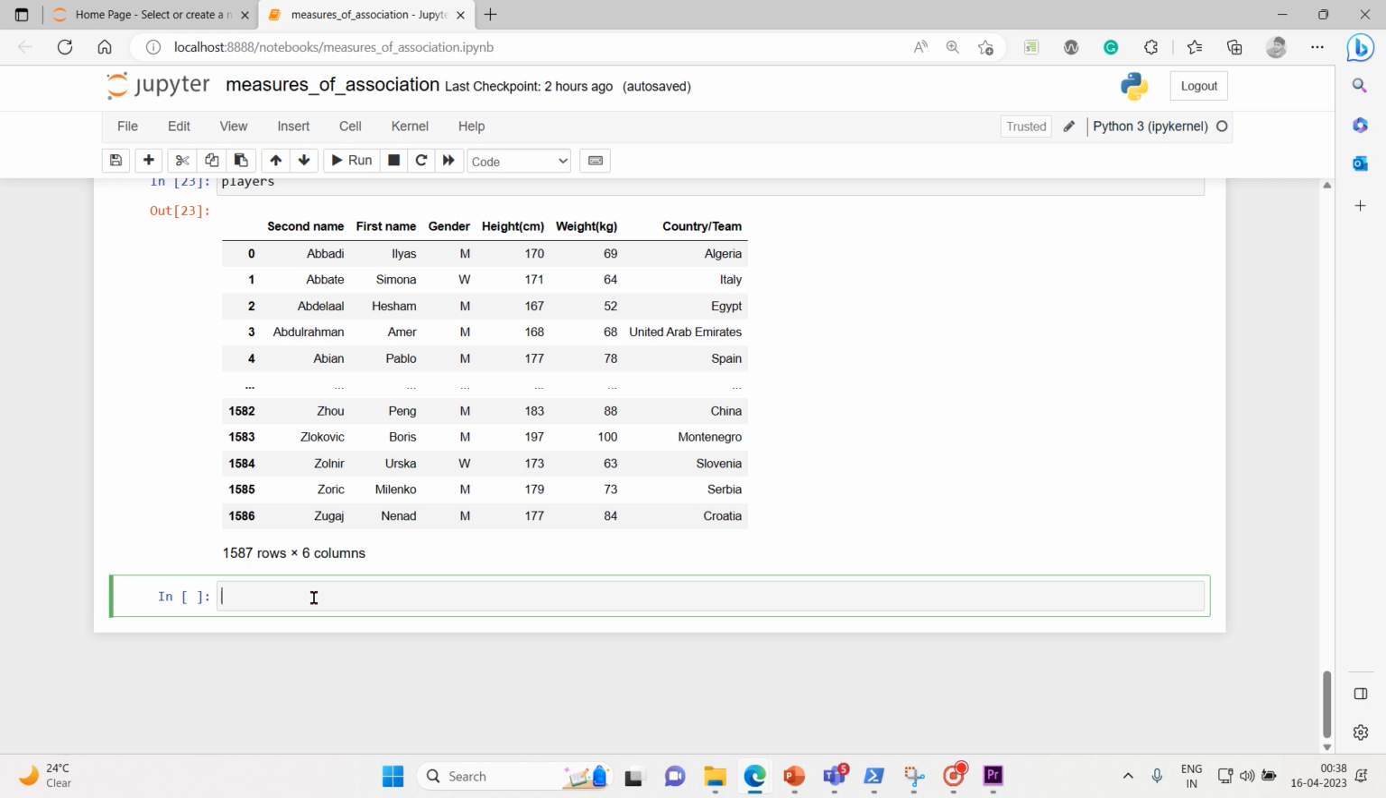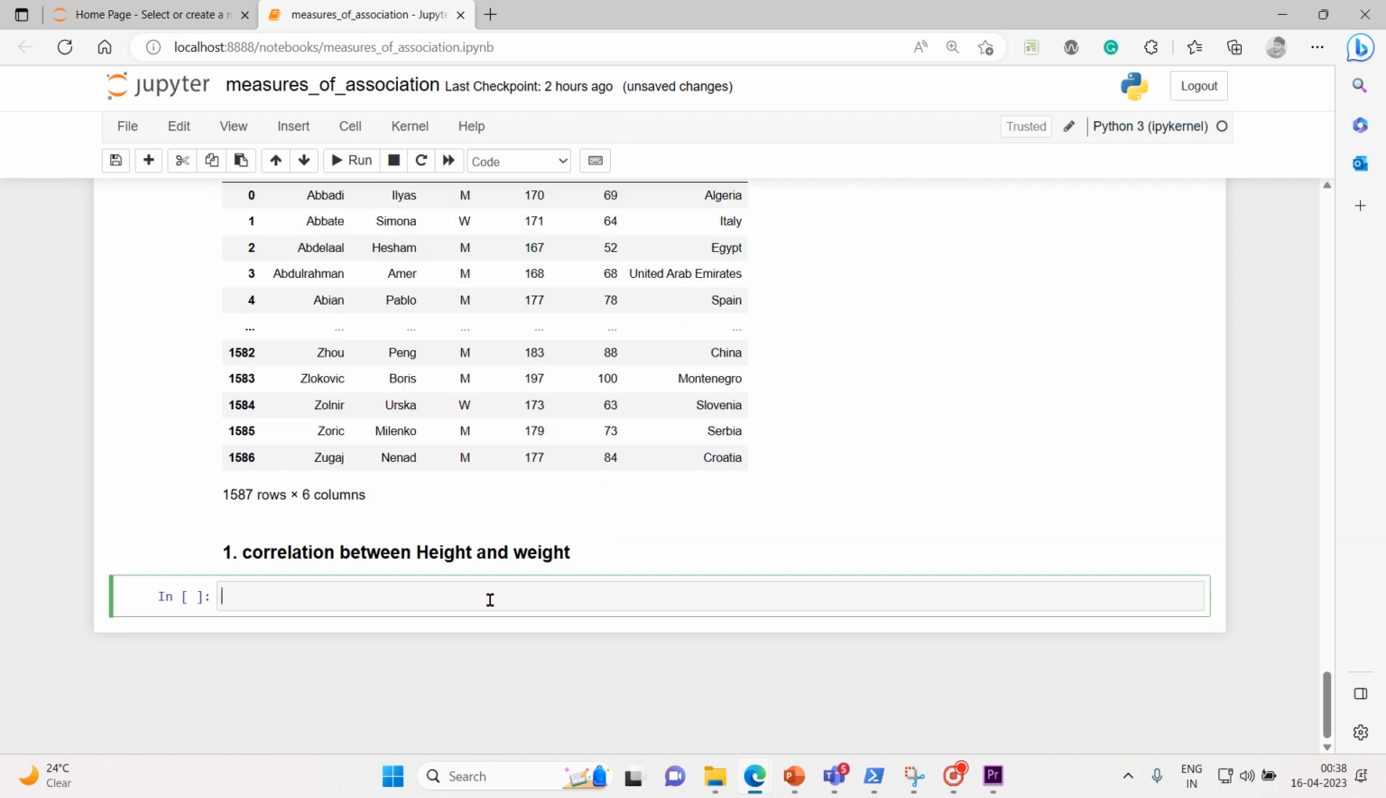So I just want to see the correlation between the height and weight. So first one is the correlation between height in centimeters and weight in kg. Okay, so I'll call it correlation between height and weight.